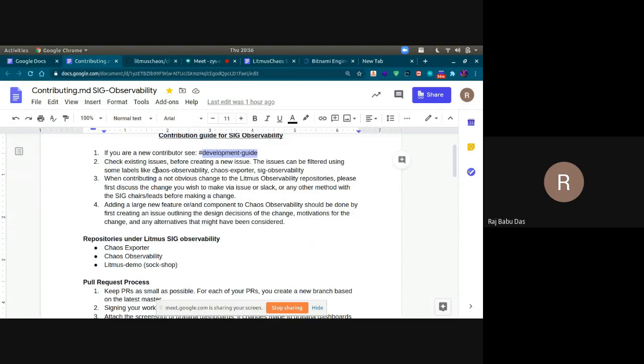And the third point is that some user or community member asks for something which is not in the roadmap, or which is out of the scope of the project. Those things can be discussed through Slack and with the SIG chairs and leads to get it confirmed, and then they can create an issue, or they can create an issue and then we can discuss. So this is the point.